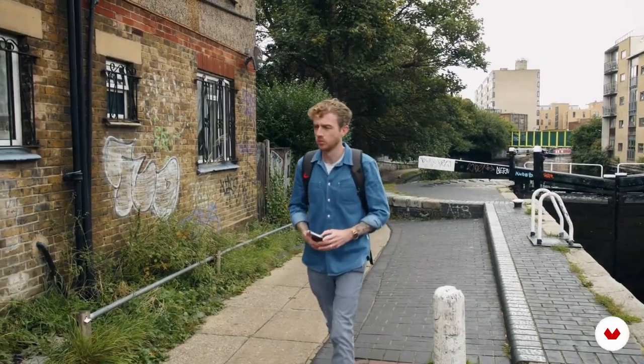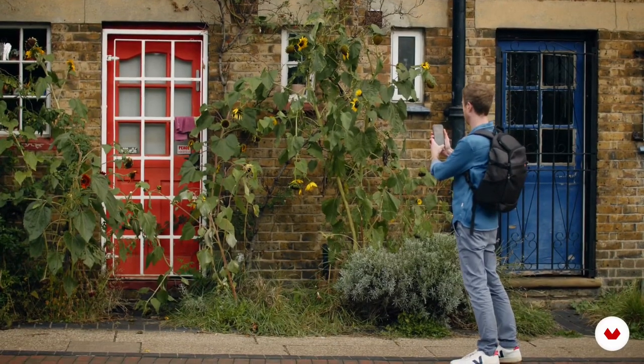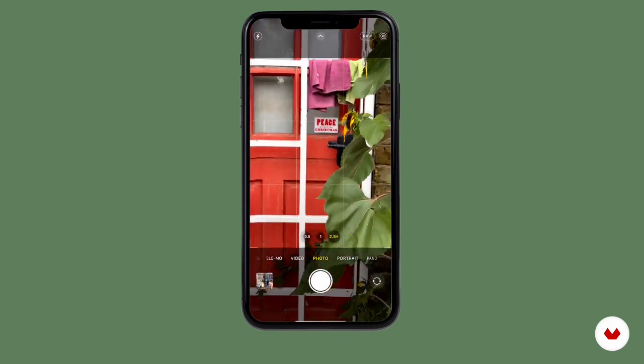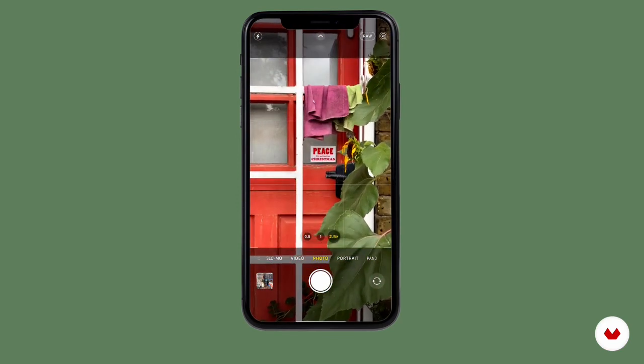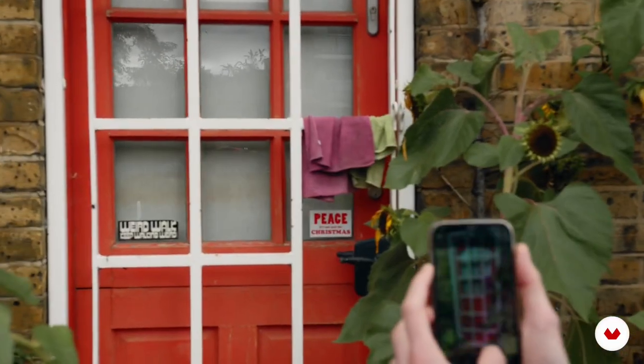When we were walking along Regent's Canal, I found this nice doorway with these lovely sunflowers growing in front of it. And the door had this nice sticker on it saying, "Peace is not just for Christmas." And we had these lovely leading lines as well of this metal grid on the door.